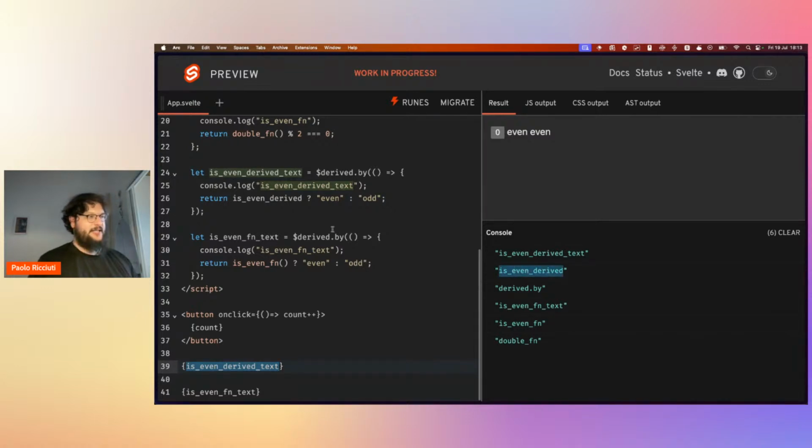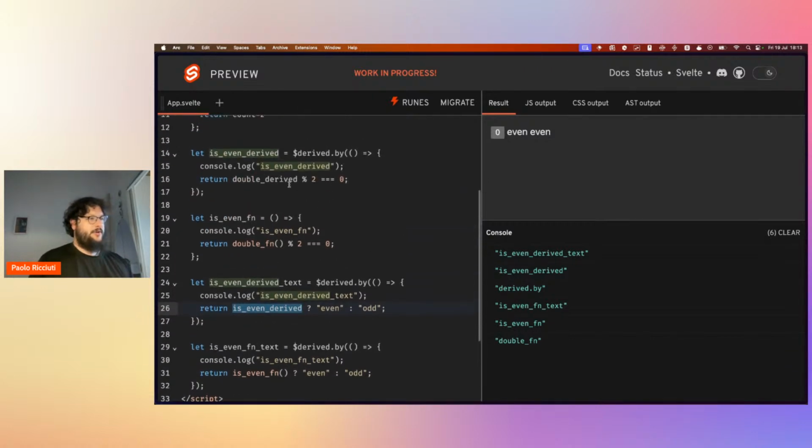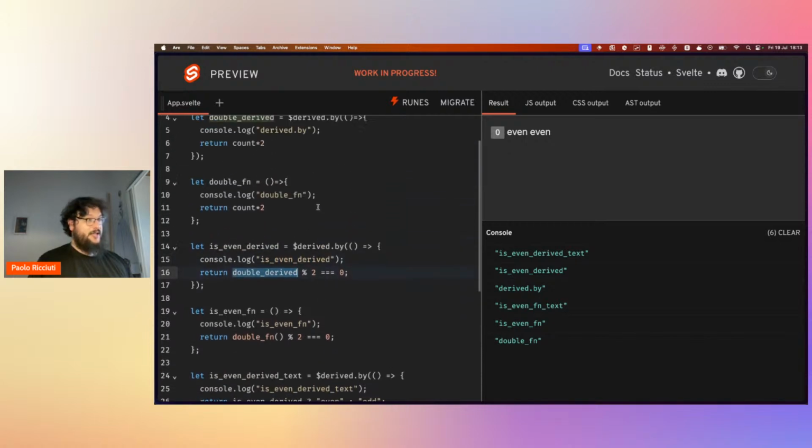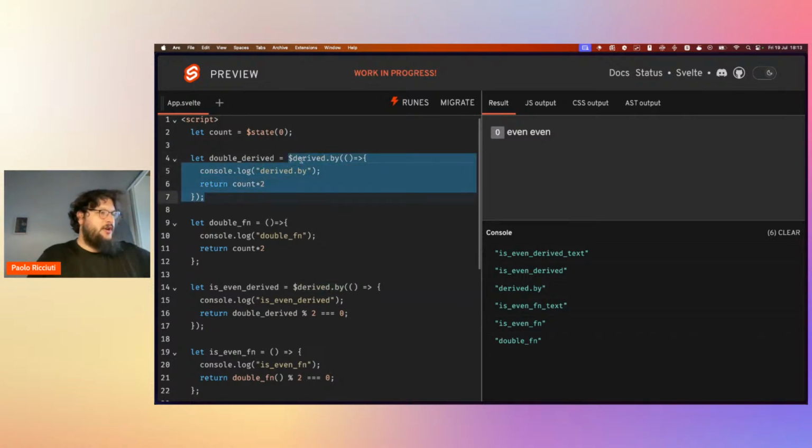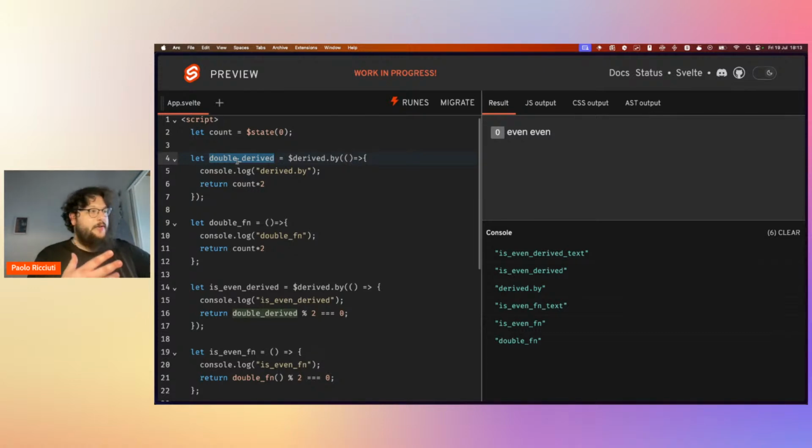So why is it rendering this is even derived? Because now we are accessing is even derived. So it's going here, and then now we are accessing double derived, and so we are going to the derived by initial signal. And this is because signals are lazy. Even if you create this function, it will only be accessed when this signal is actually accessed. So if you never use that signal, this function will never run.